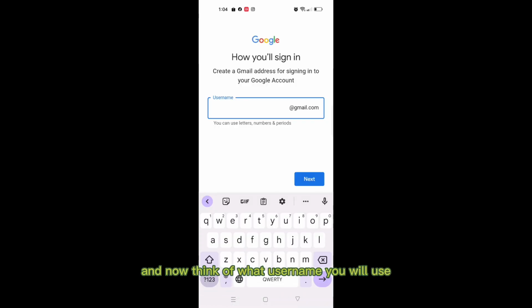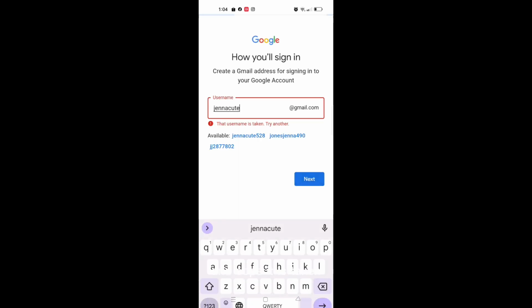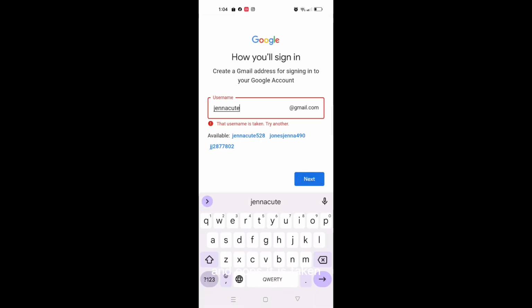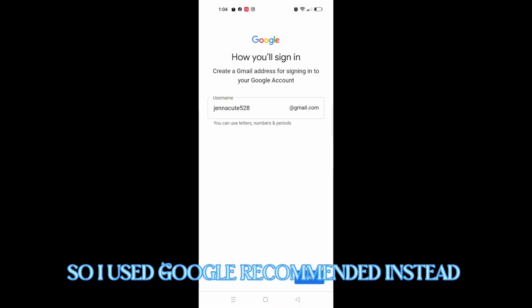And now think of what username you will use. Try to remember all the letters you've made. And oops, it is taken. So I used Google recommended instead.